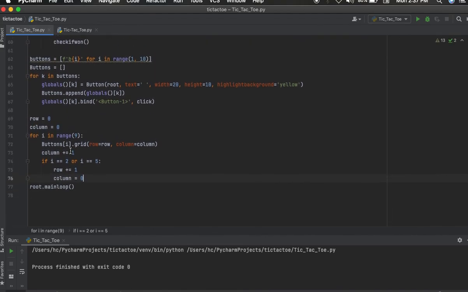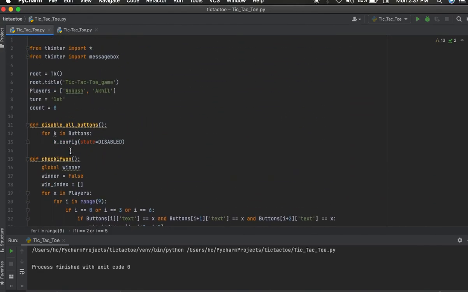You can see that this is 77 lines of code, and this is very short code.